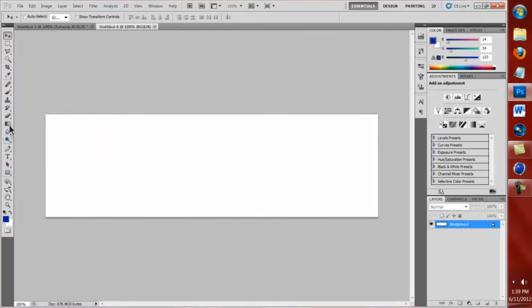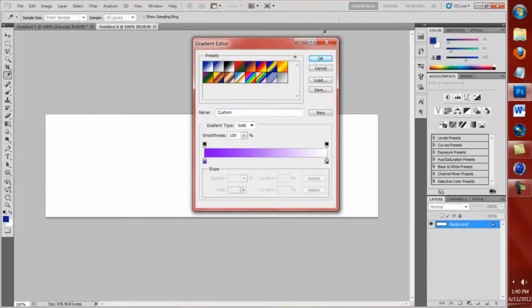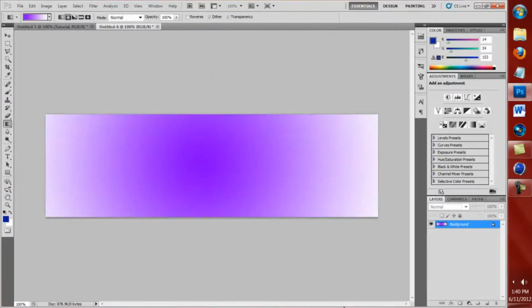And I'm going to start off with the background first. I'm going to select the gradient tool. It's on the middle left. If yours is a paint bucket like that, just click and hold it and switch to gradient. I already have my gradient selected for purple and white, so I'm gonna drag that.